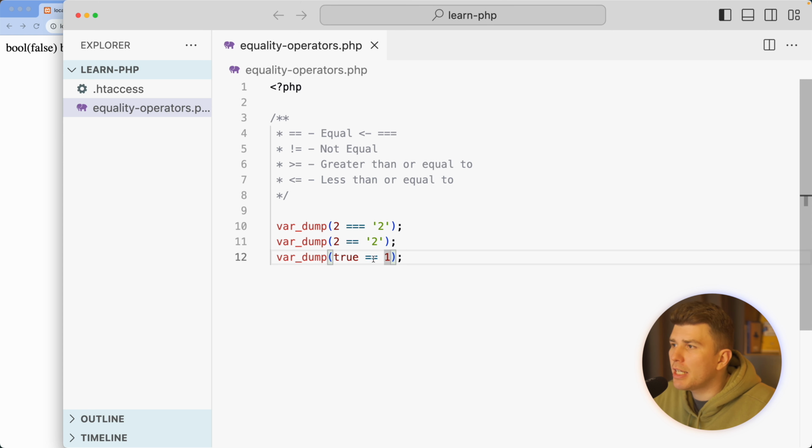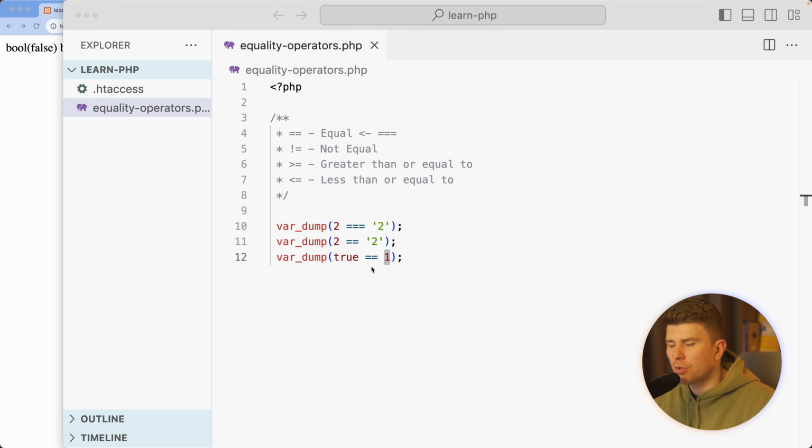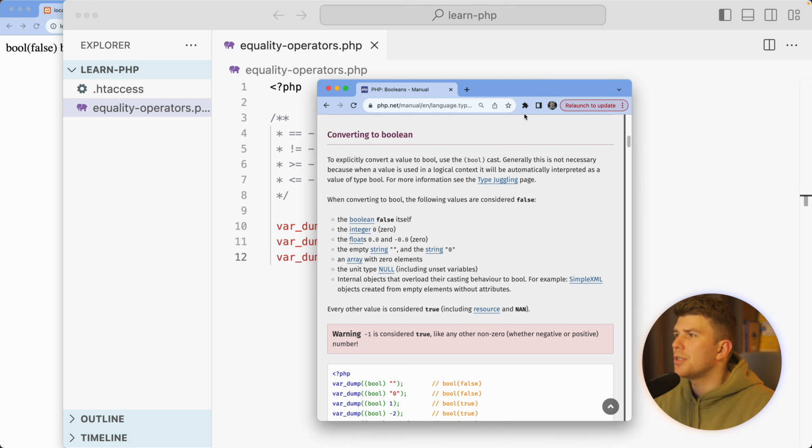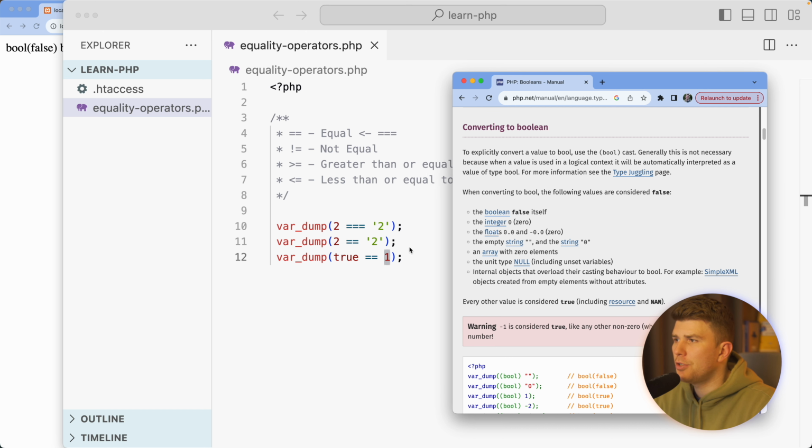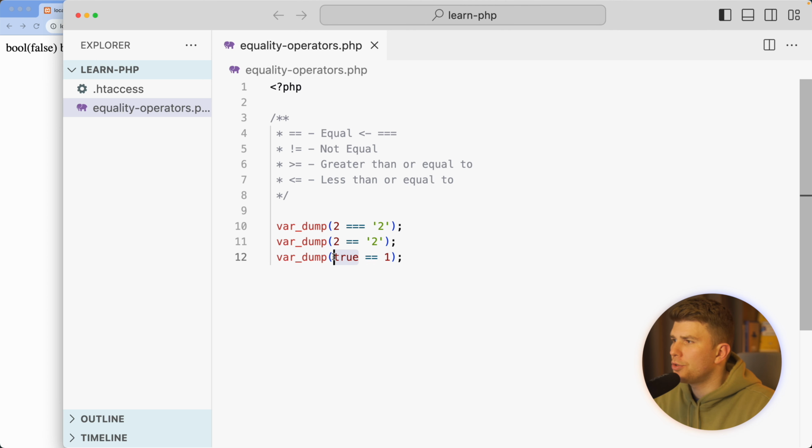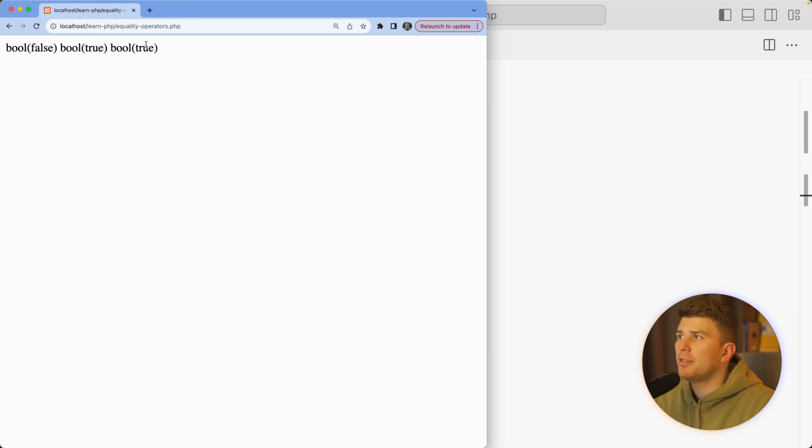This implies that in certain cases or contexts, such as when using the equality operator, PHP will convert a value from one data type to another. And there are rules on how to convert or cast a value to every data type. Here is a list of such rules for Boolean. According to them, our integer with the value of 1 falls into every other value category, which then gets converted to true. Therefore, since true is equal to true, the operator results in true. Let's verify this. And there you have it.